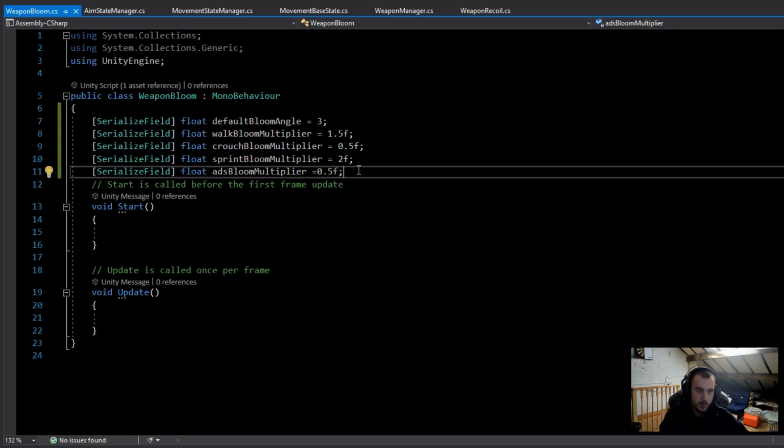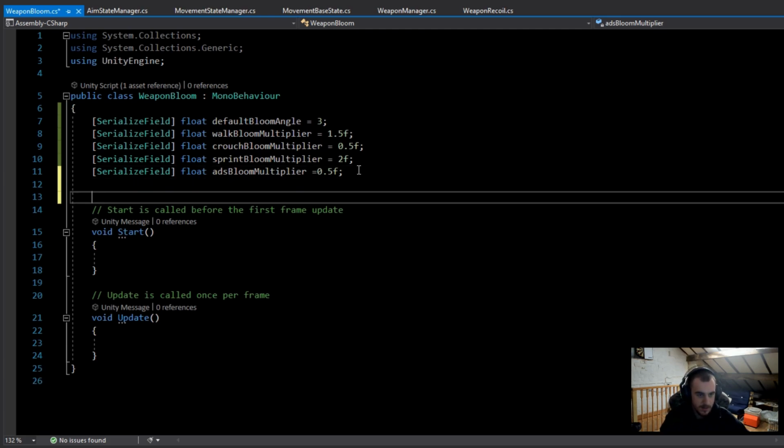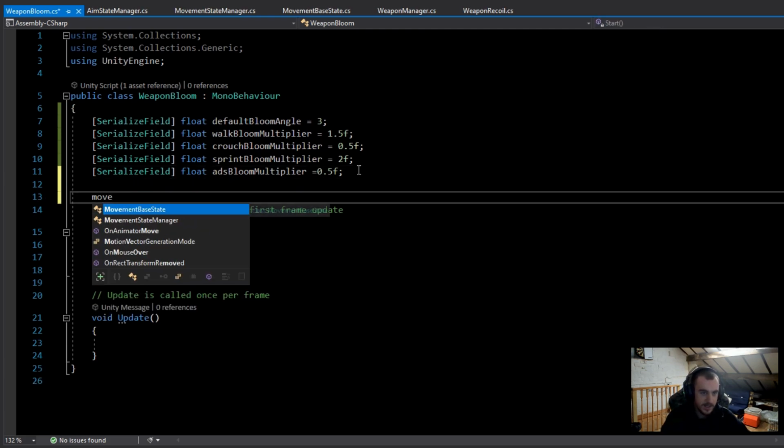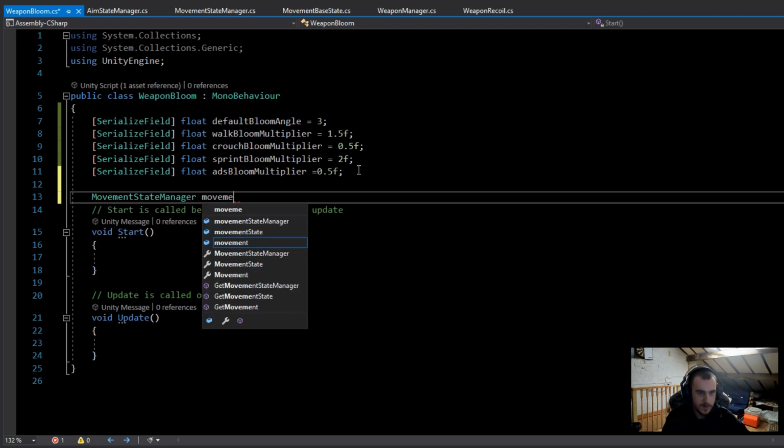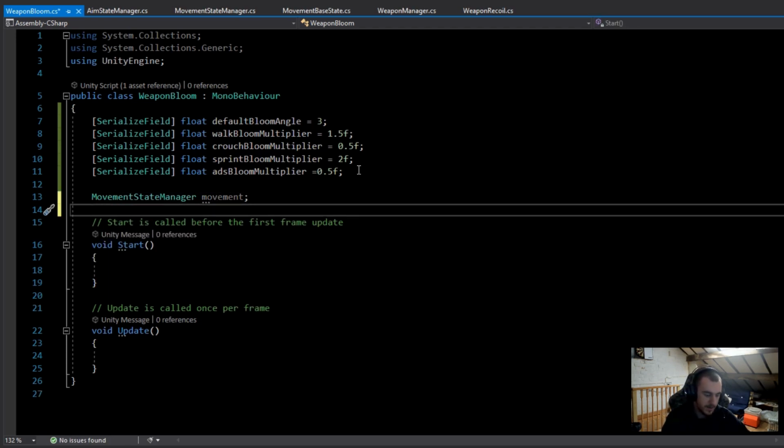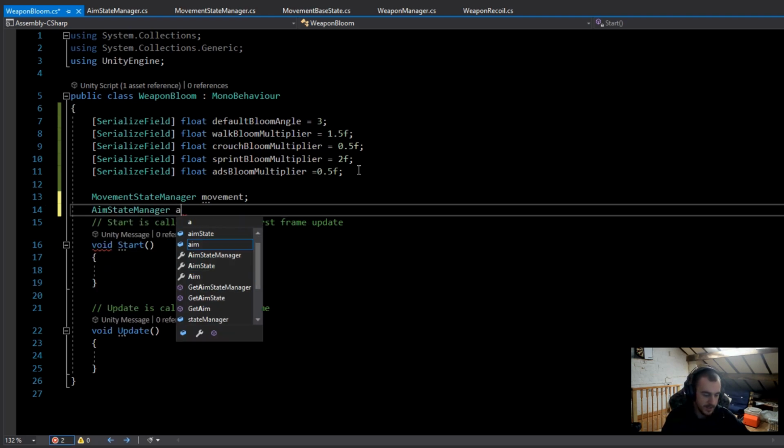And now to know if we're walking or aiming down sights and stuff like that, we're going to need references to our state managers. So the first one I'm going to add in here is just the movement state manager, and then call this movement. And then now I'm going to add in the aim state manager, and then just call this aiming.